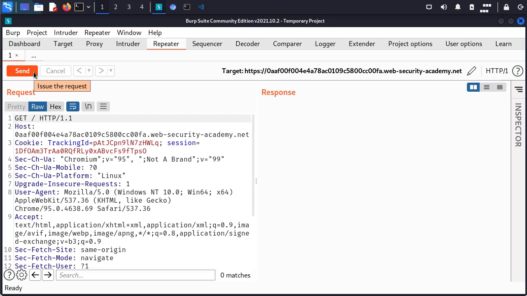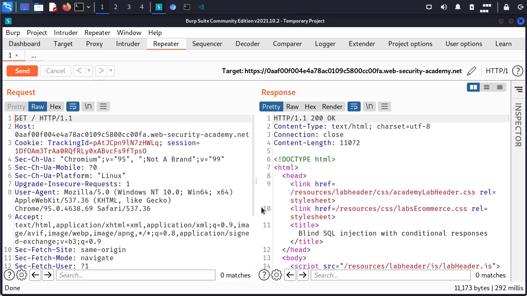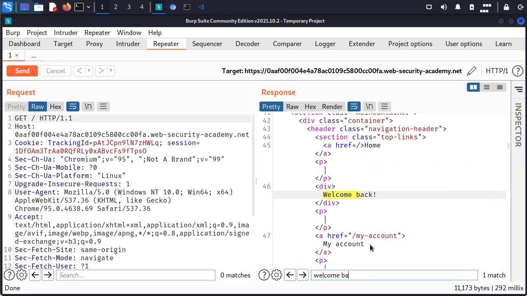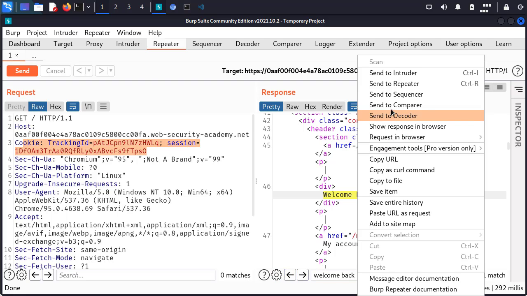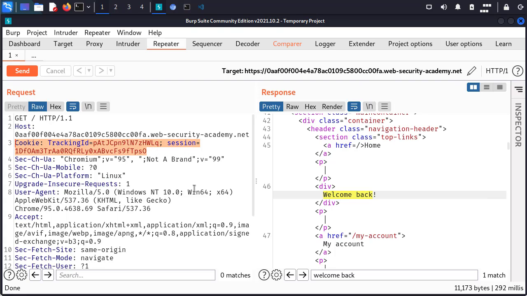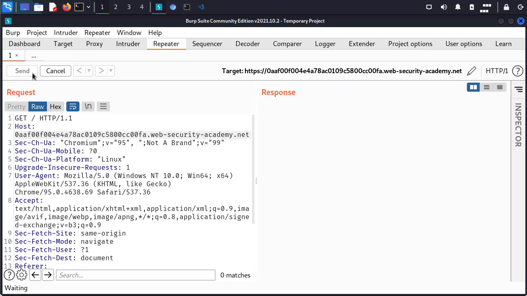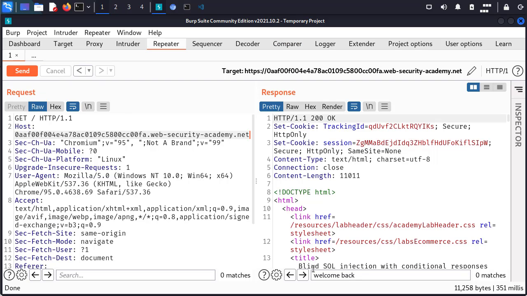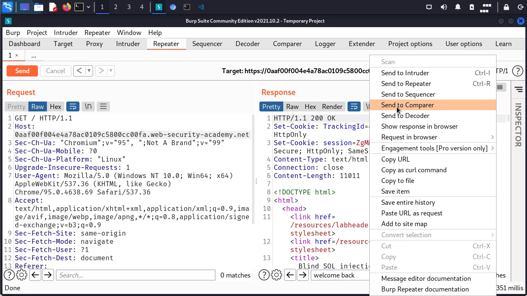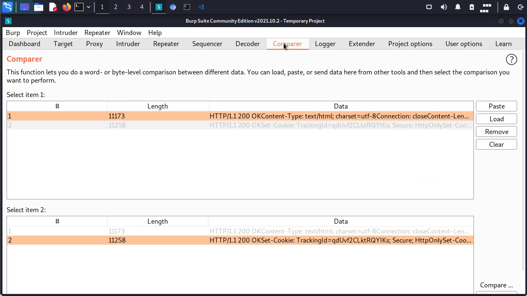So to show you the difference for our A/B testing, I'm going to go ahead and click Send. This will give us our welcome back message. Now I'm going to send this to compare, and then I'm going to delete the cookies just to show you how our A/B testing works. I'm going to go ahead and click Send, and you notice there's no welcome back message. So let's go ahead and send this to compare as well.